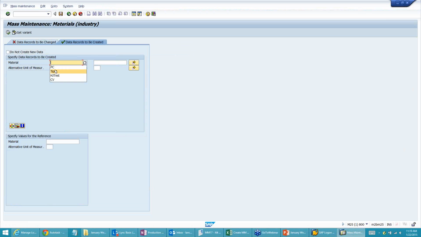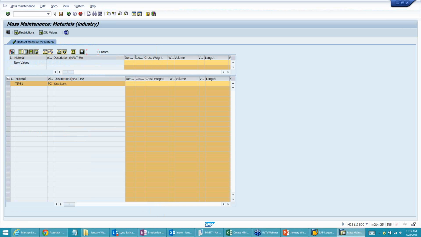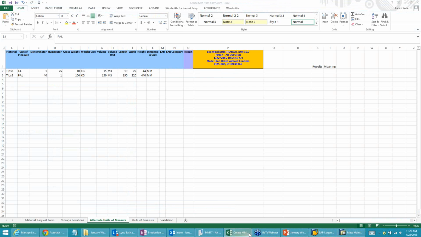I'll put in that same material and that same item, and you can see that I have all of the columns that I need. I have the denominator, the numerator, gross weight, weight unit, volume, volume unit, all the stuff that I see in my Excel sheet. So now I don't have to worry about adding columns, because in MM17, when you want to update a column, you have to select the columns that you want to update or create. So using the variant, you can set all that up in advance.